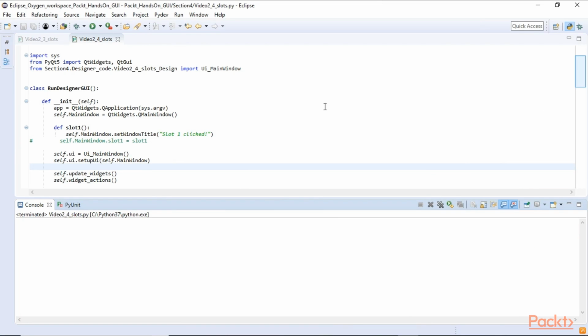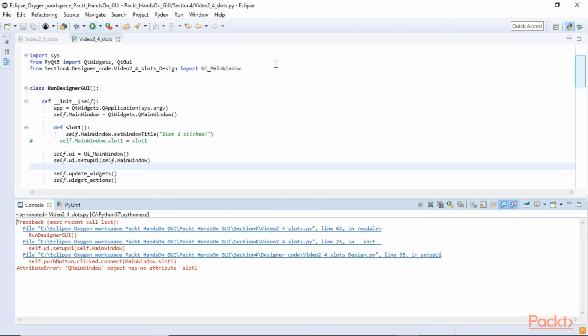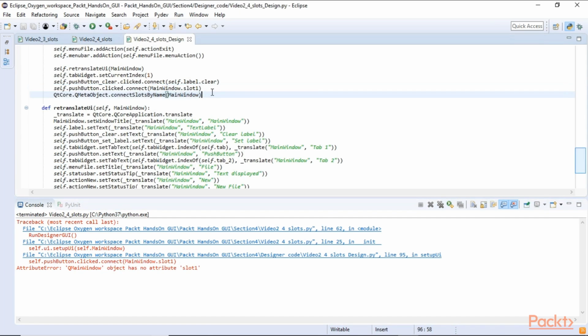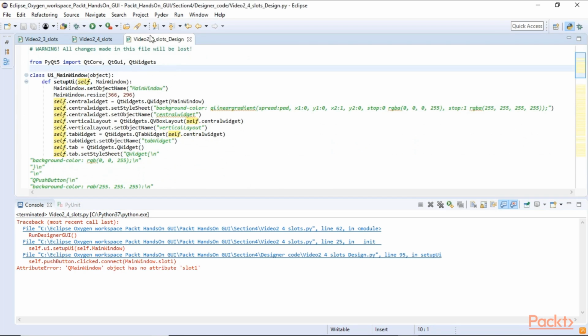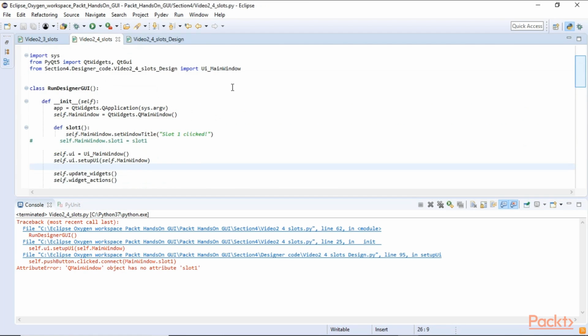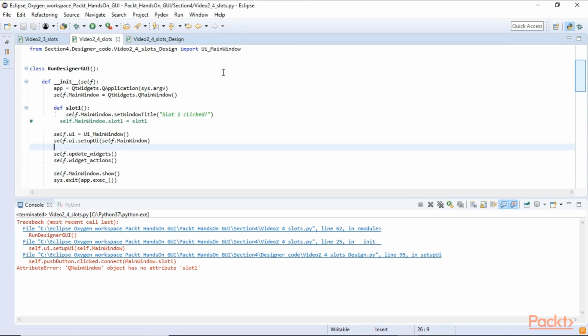But when we import our UI design into our Python file and run it, we get a big error saying QMainWindow object has no attribute slot 1. So the slot 1 has been added during the conversion to the file here, and we're importing this file. But when we run it, it just throws an exception because it doesn't know what slot 1 is actually.